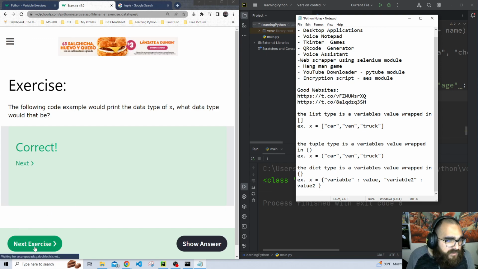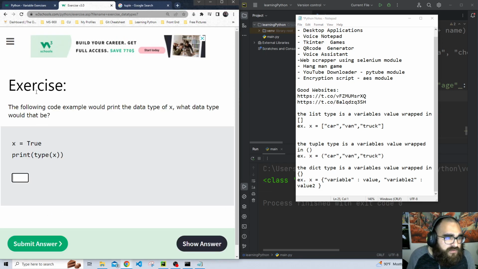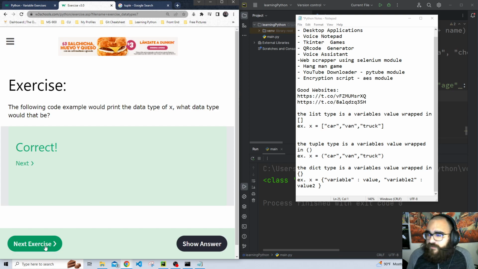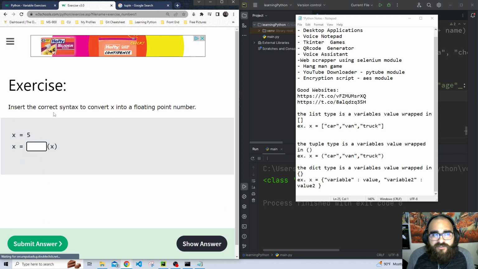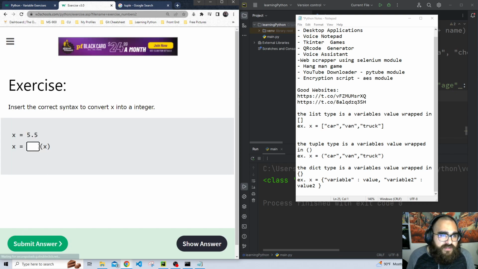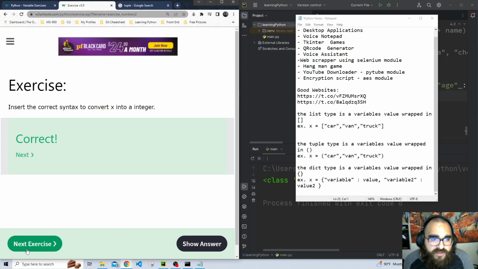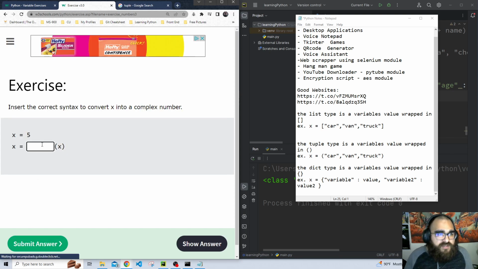Okay. Next exercise. The following code example would print the data type of X. What data type would that be? This is going to be a Boolean. Anything with true is going to be a Boolean. Insert the correct syntax to convert X into a floating point number. Float. Oop, there we go. Next. Insert the correct syntax to convert X into an integer. So you just pretty much call whatever type it is, and you just put it in there. Insert the correct syntax and convert x into a complex number.